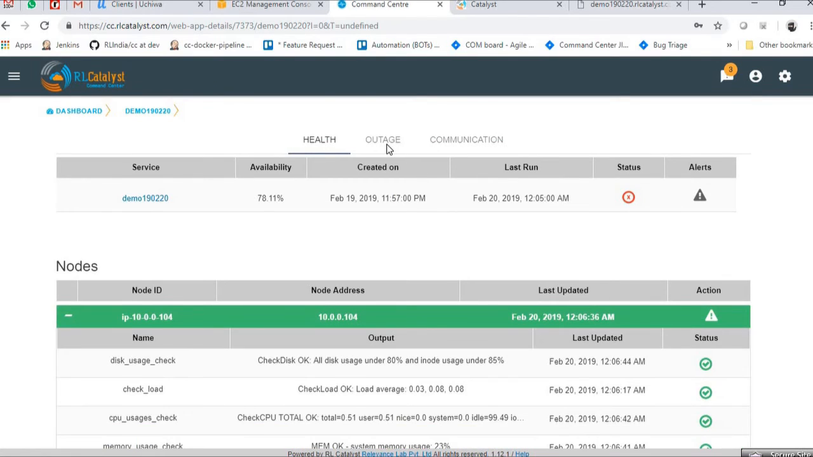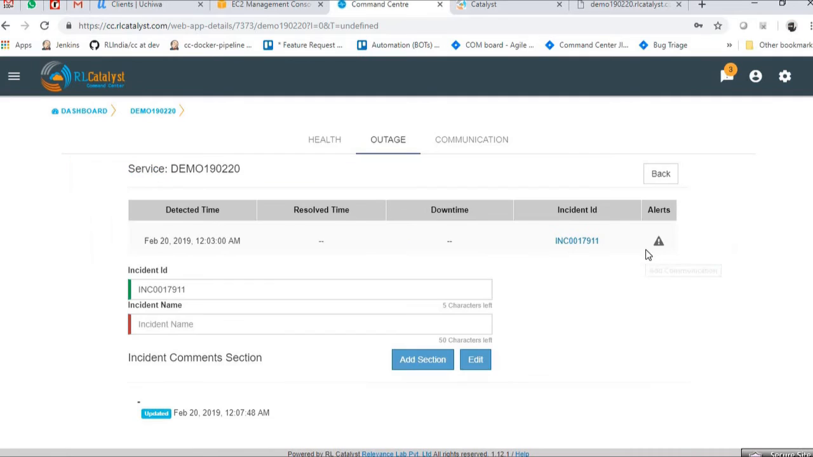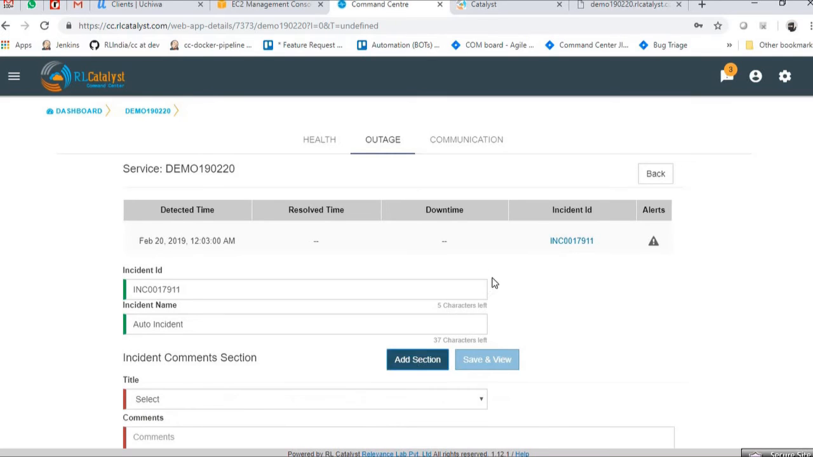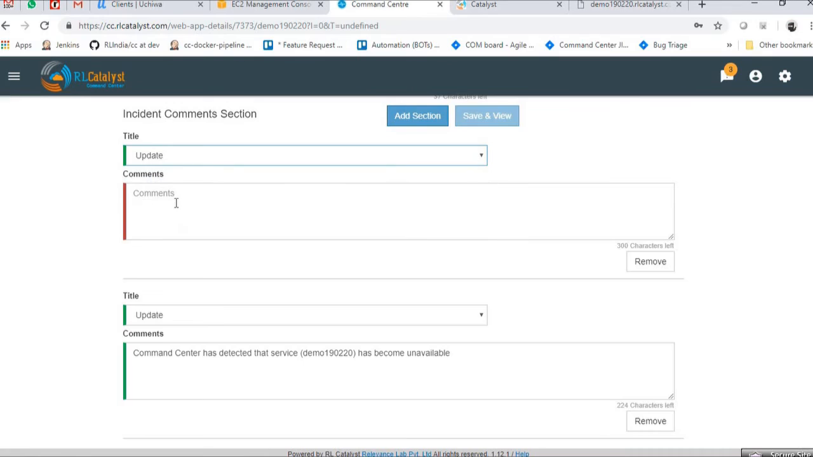Going back into the outages tab, we can go into the incident communication, and we can add a section here and provide an update that an outage is in progress.